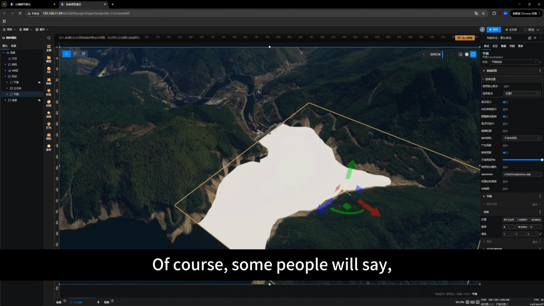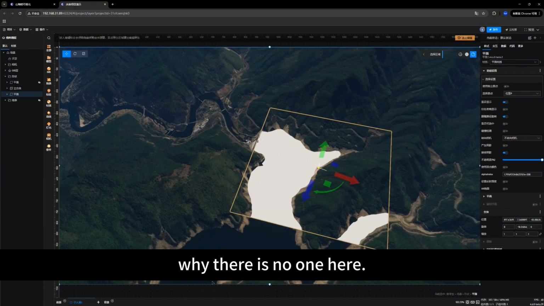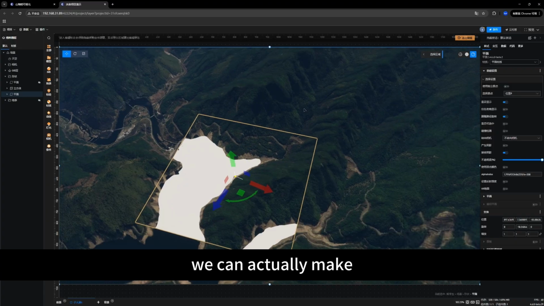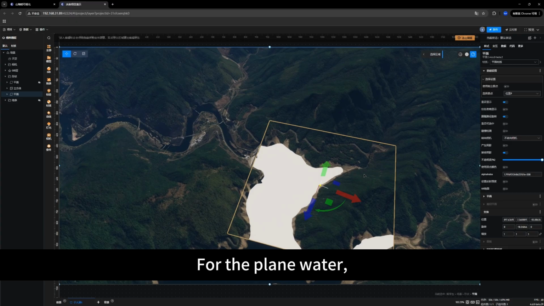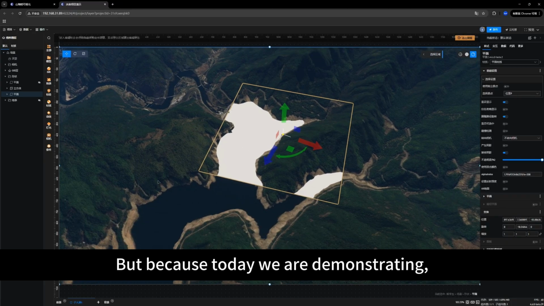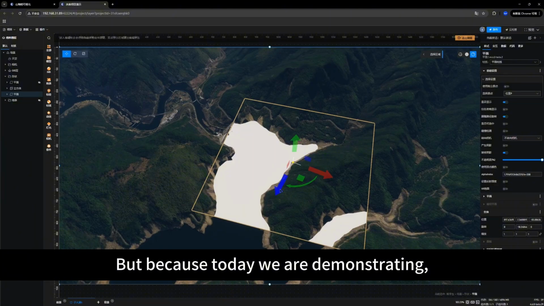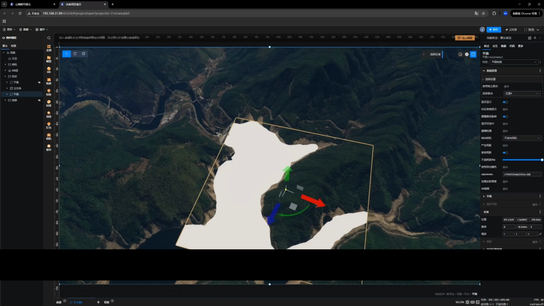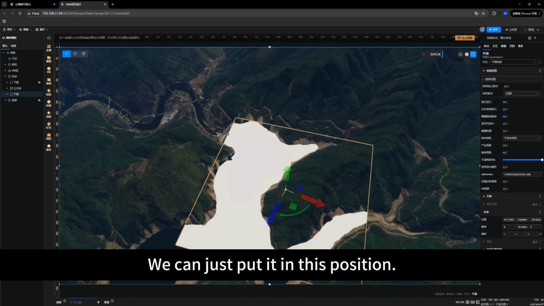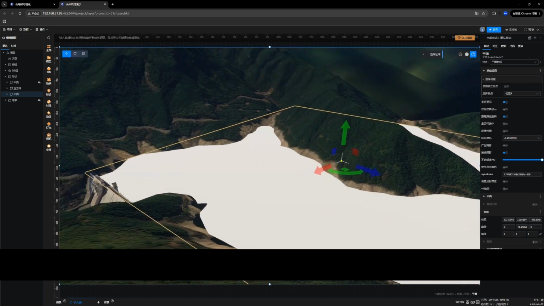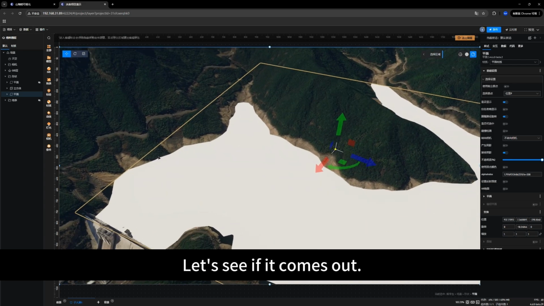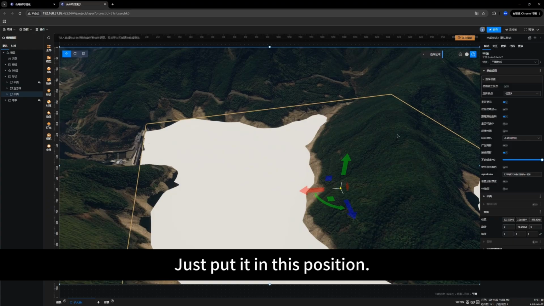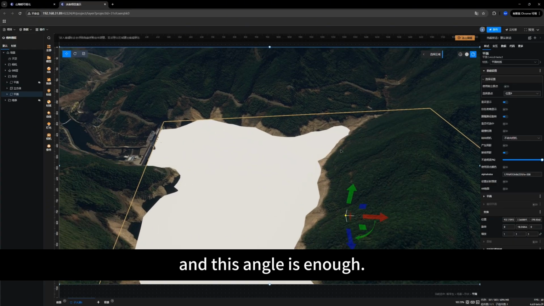Okay. Of course, some people would say, why is there no water over here? We can actually make the plane bigger for the plain water, for the simple one. It won't affect the performance. But because today we are demonstrating, we won't make it too big. We can just put it in this position. Let's see if it comes out. Just put it in this position, and this angle is enough.